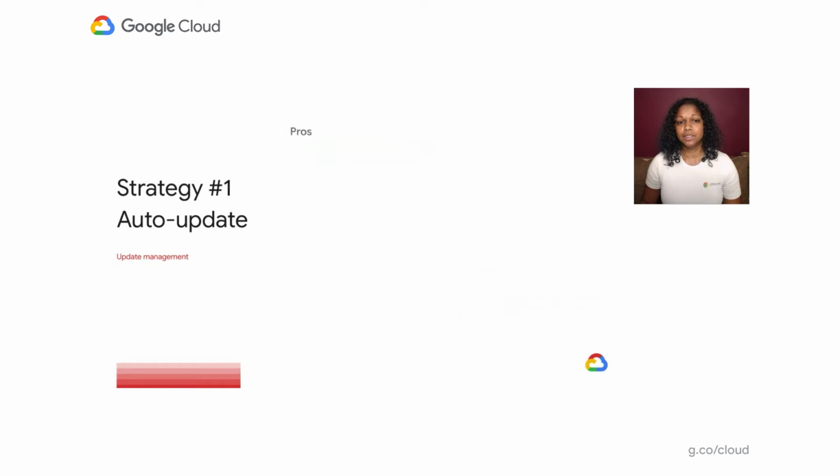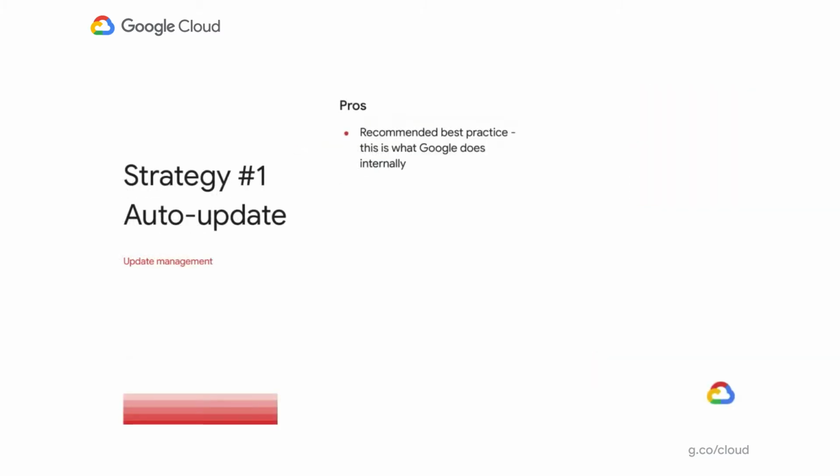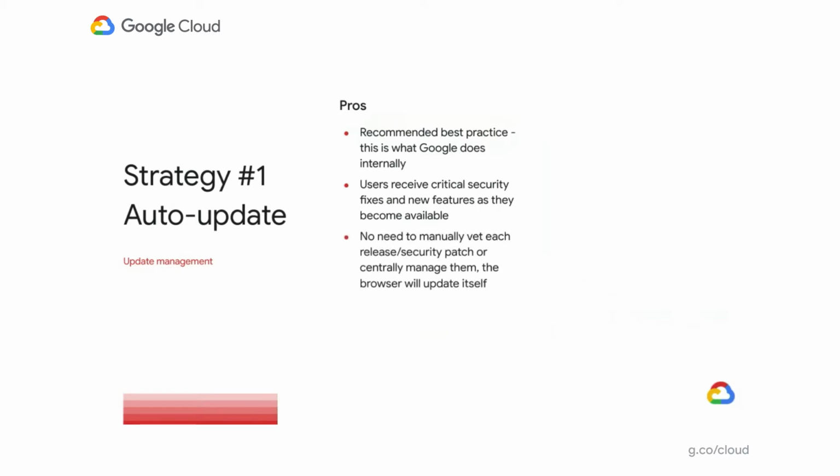Strategy number one, auto update, is our recommended best practice. It's what most of our customers do and what Google does internally. With this strategy, all your users receive critical security fixes and new features as they become available. There's no need to manually vet each release and security patch or to centrally manage them. The browser will update itself.